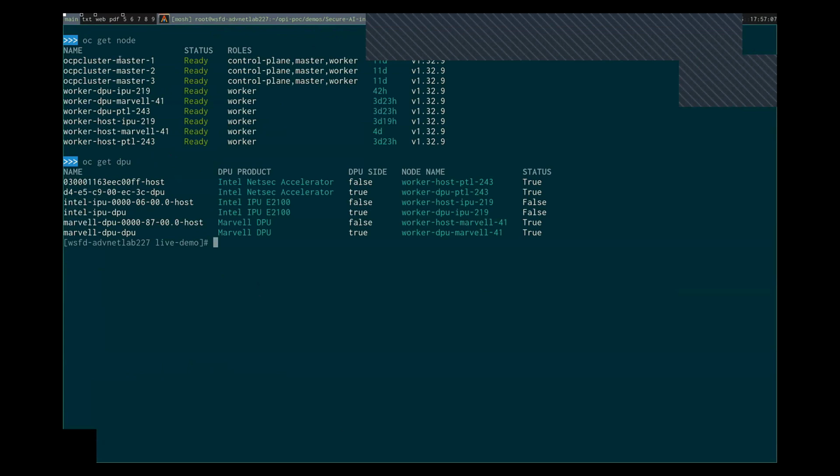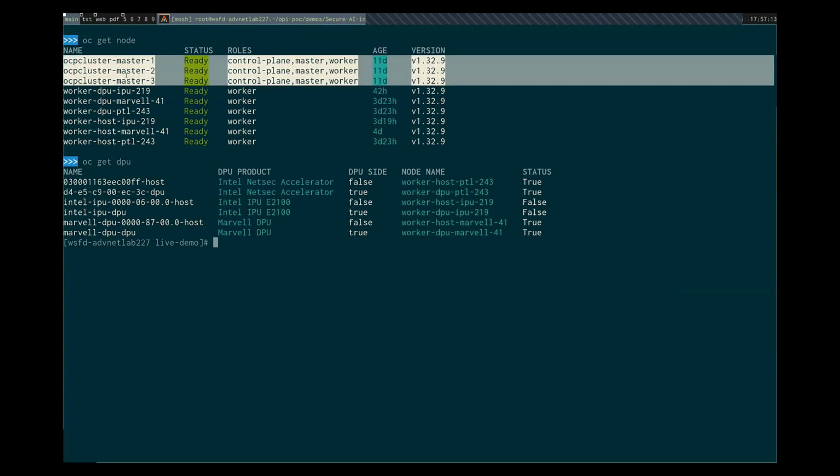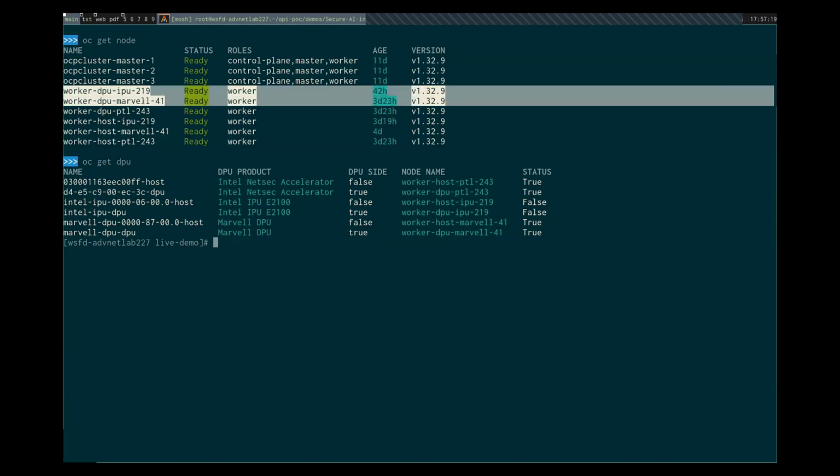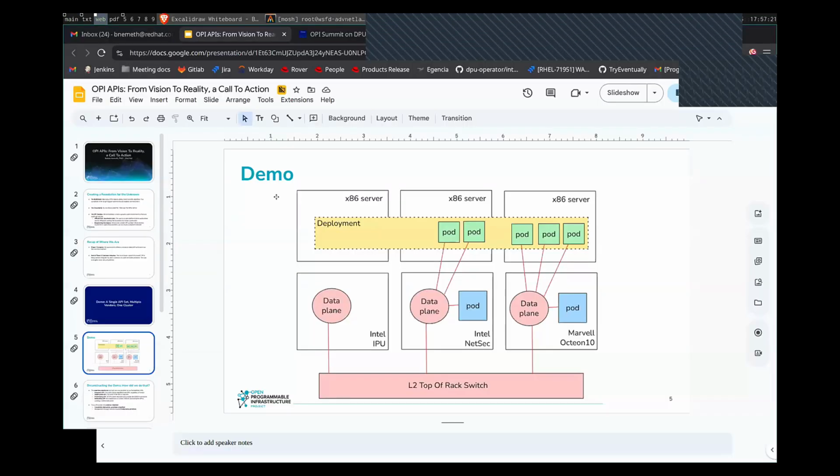So at the top, you can see 3 master nodes, just like any other normal cluster. That's what you see here. And then you have 3 worker nodes. And inside each of these worker nodes, you can see a DPU, right? So if I go back to the diagram, 3 worker nodes, that's what I'm showing here, x86 servers, and then 3 DPUs, okay? And everything is working in one environment.